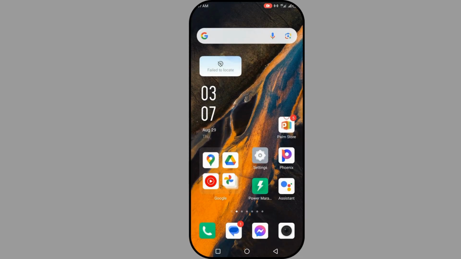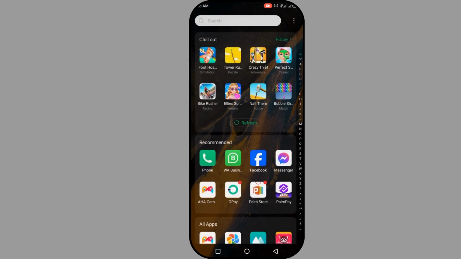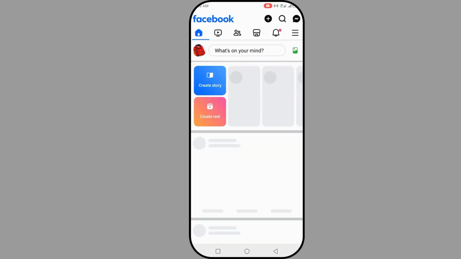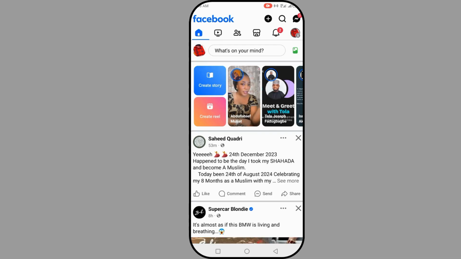In today's tutorial, I'm going to show you how to make a Facebook post private. So let's dive in. The first step is for you to open your Facebook. Okay, this is my Facebook. Open your Facebook, and the next step for you is to click on the streamline menu button here.